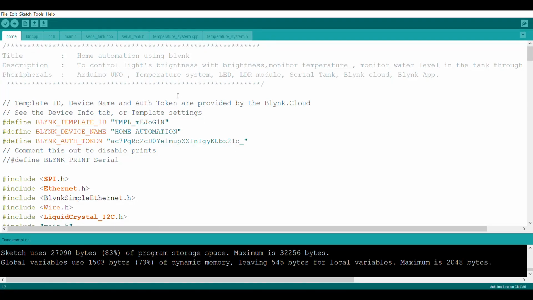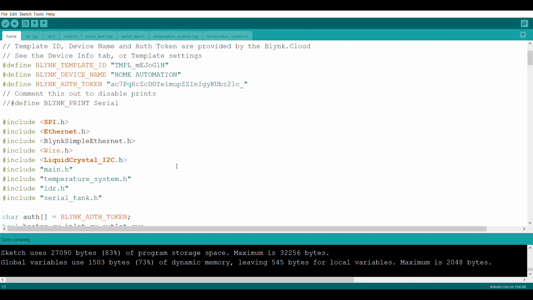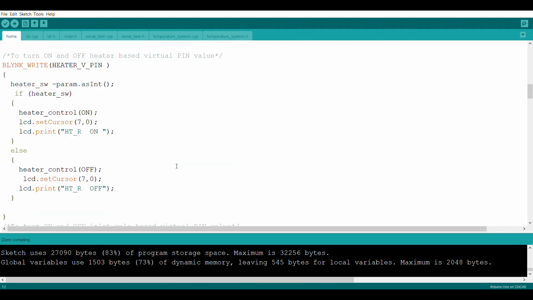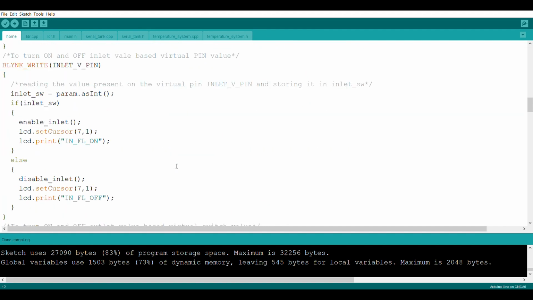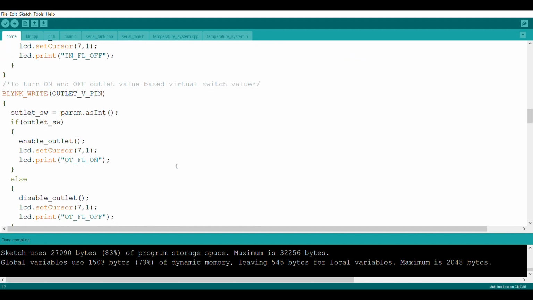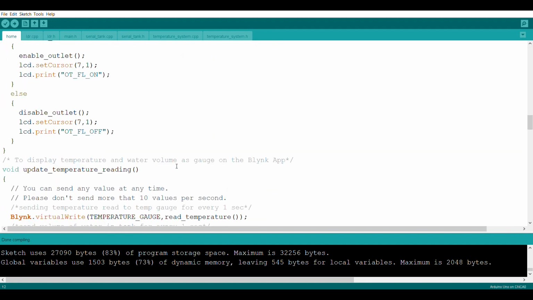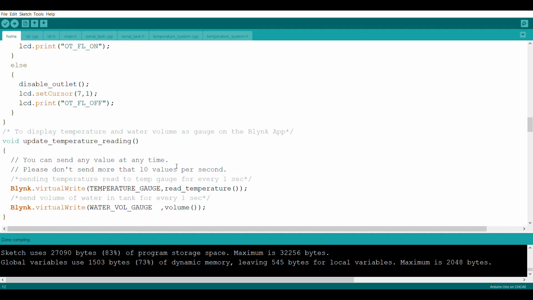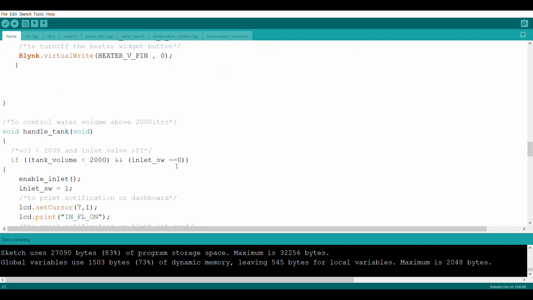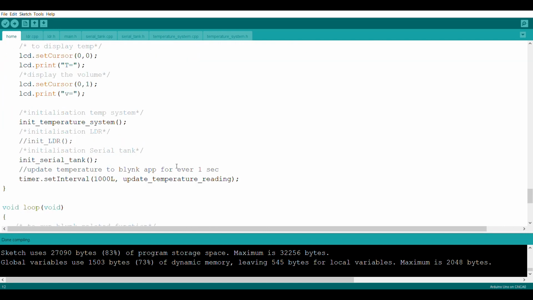Next we will see here the code that we wrote for the project. This is the entire code for the home automation project. Here we should also download libraries. There are three libraries to execute this code. One is Blynk and another one is Liquid Crystal I2C for the CLCD display, and also U8g. These are the three libraries we must download to execute this code.